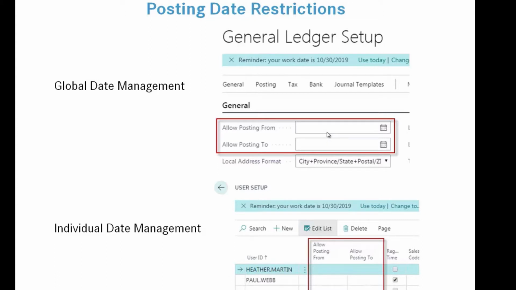If I have an individual like a controller or somebody in the accounting department where I want them to be able to make transactions that are outside of that date range, I can go into the user setup table and set individual date management parameters for them. So for example, I could say that this employee can post from January 1, 2020 through 12/31/2020 if I would choose. They could post to any date within the entire fiscal year by setting this.